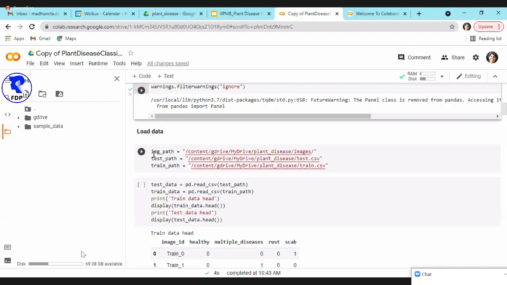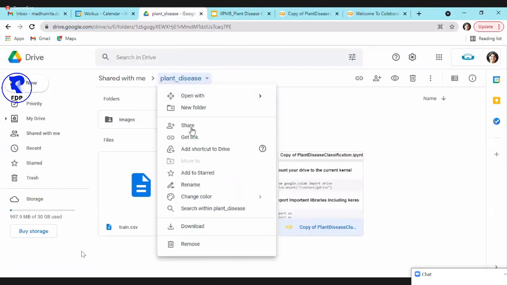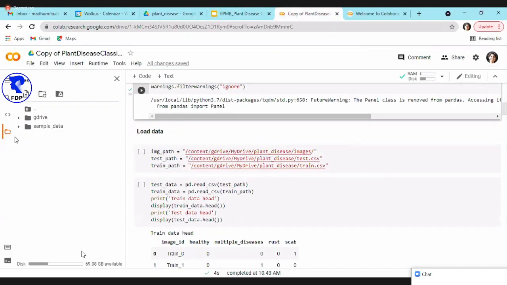First we will mention the image path. The image path is in my drive, plant disease folder, images. As I mentioned, if you haven't added the link to your my drive, this will throw you an error. So make sure you right click on this folder and add a shortcut to the drive. This is the folder name, and it is now available in your my drive. Because in the beginning we mounted the Google Drive, it is available here. And in this folder there is an images folder in which you have all the images.